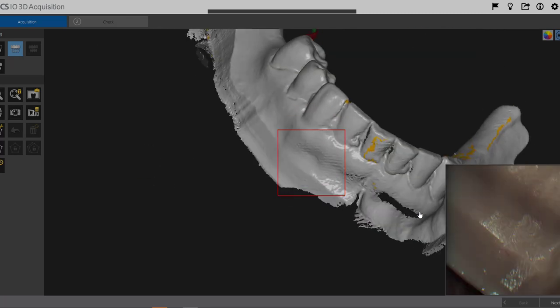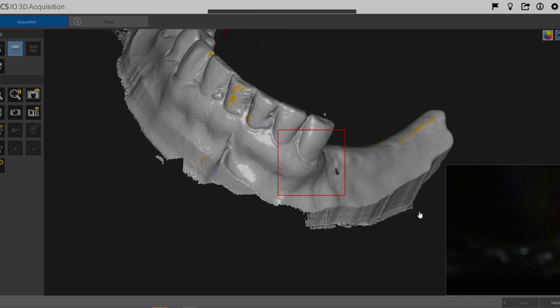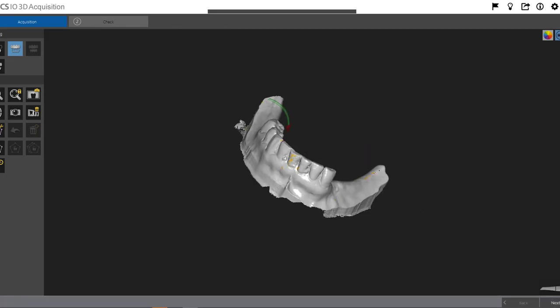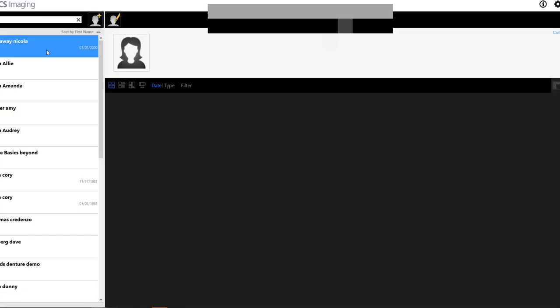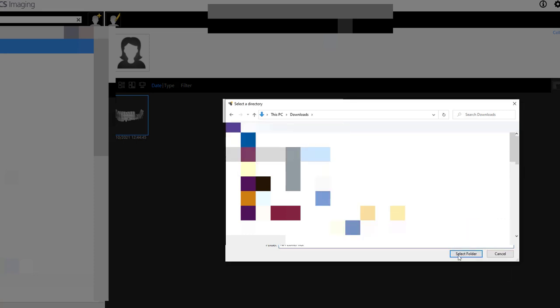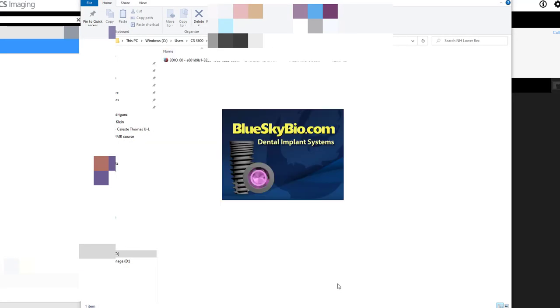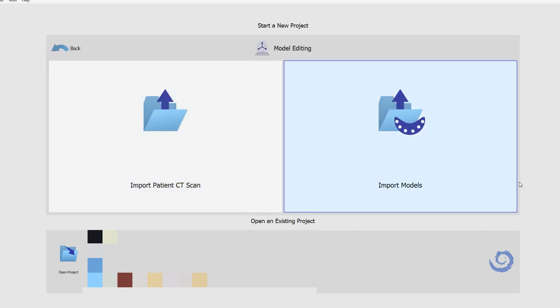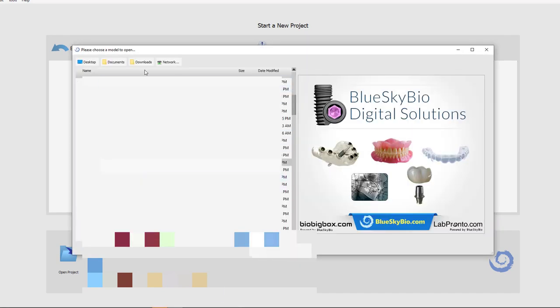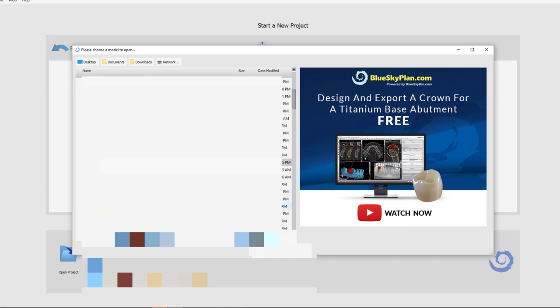All right, so there is my intraoral scan, and now let's go ahead and export that. Okay, so I've scanned the model and exported it, and now we are ready to bring in the model to do some design in Blue Sky Plan. So we're just going to say model editing and design in the model editing module.